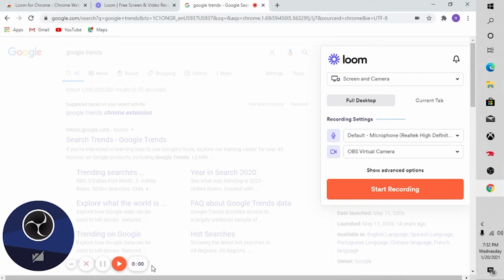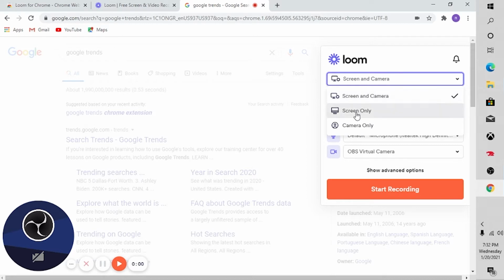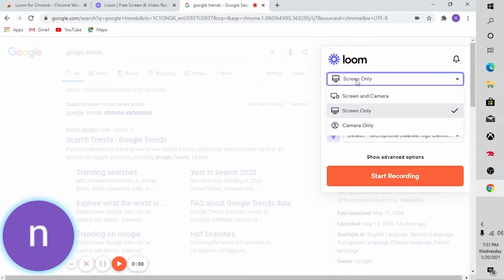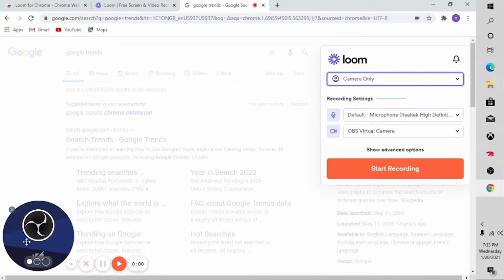Right here. Now you have screen and camera. This is going to record your screen and the camera right here. And then you have screen only, which is going to record the screen and no webcam right here. Then you have right here camera only, which is only going to do the camera and no screen recorder. You know, the screen is not going to get recorded right there.